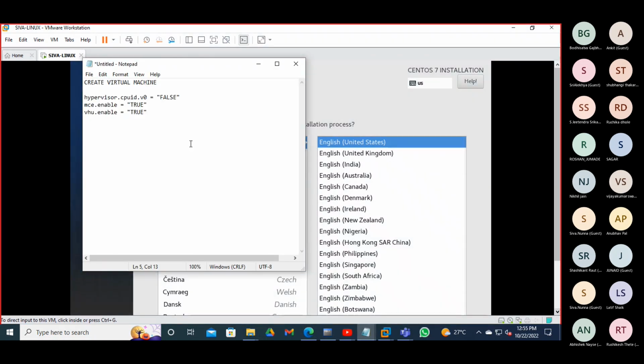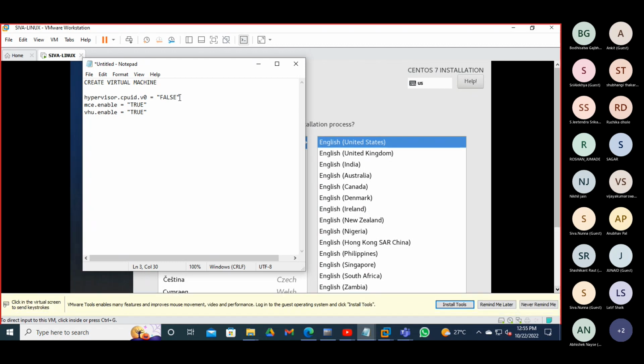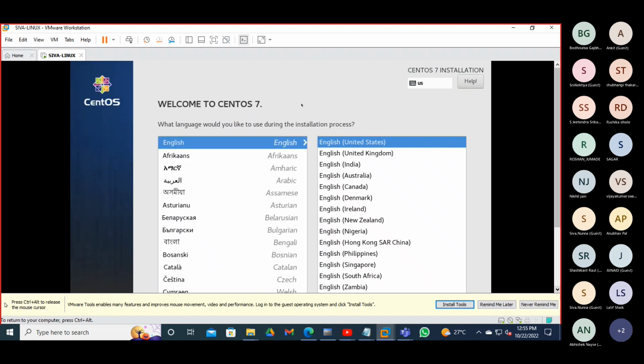So we are saying to our VMware virtual machine, hypervisor CPU ID 0 false, meaning you are not a virtual CPU. So of course, then it supports nested virtualization. For this one, we are done. In future, if you are learning anything like Docker or some technologies that involve nested virtualization, this is more helpful. Okay, that is only because of my practice. I always do it. If you don't do it, no problem. Okay, so remind me later. Never remind. You can select this one.